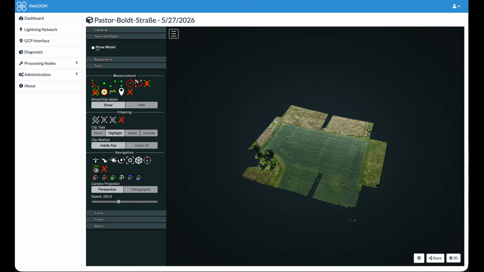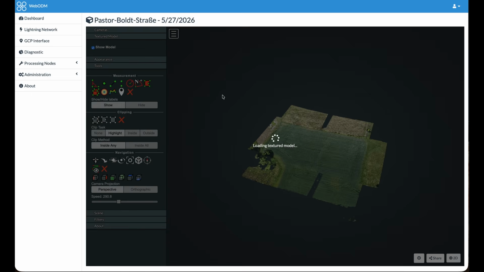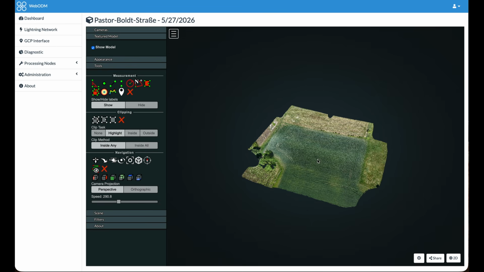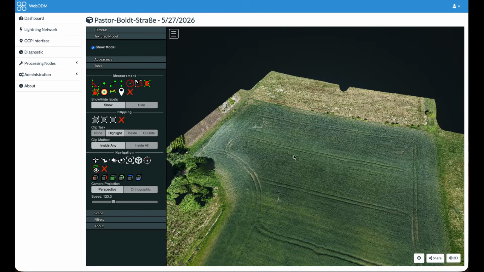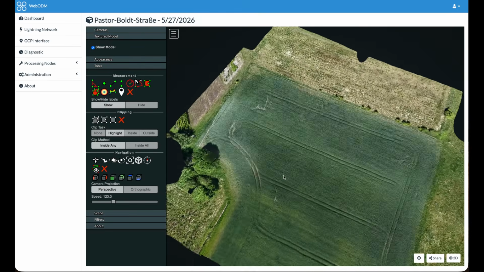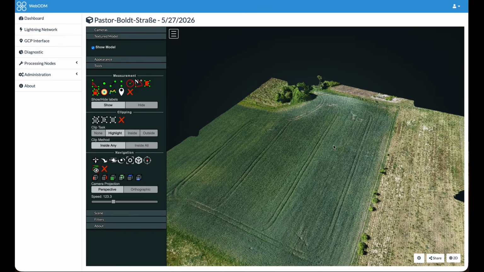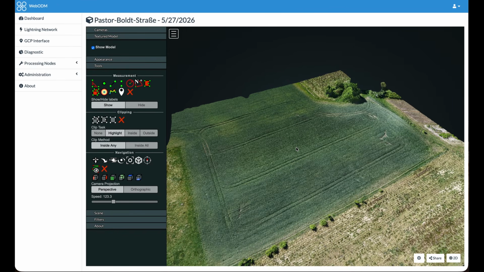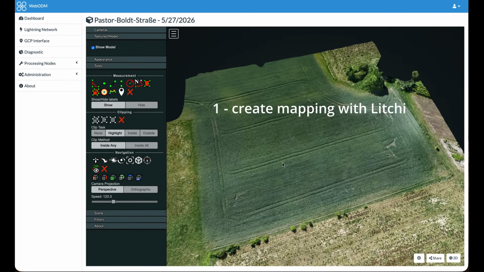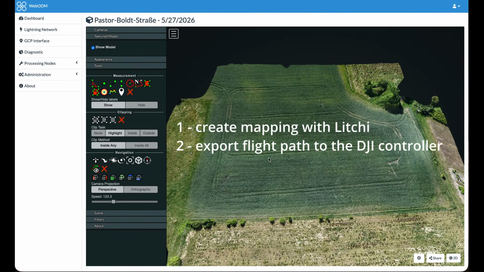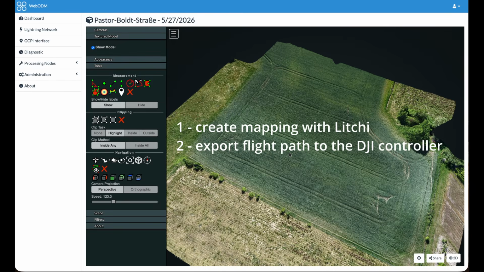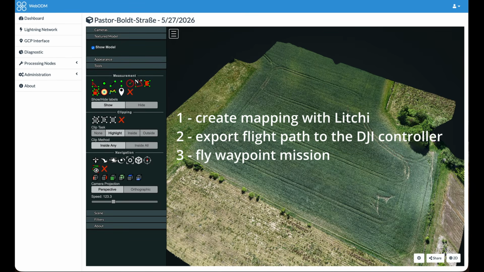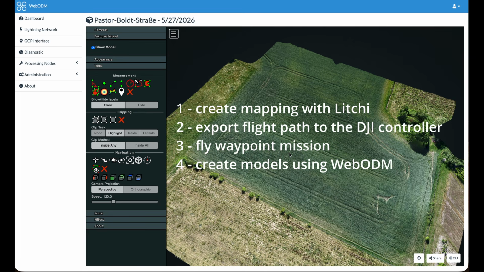First thing I would always check is show model to get a little bit more details. And here we can zoom in and turn this model around, have a look. And that's it. So to recap what we did, we created an area mapping with Litchi, exported the flight path to our DJI RC2 controller, then did the flight, and afterwards created our model using WebODM.